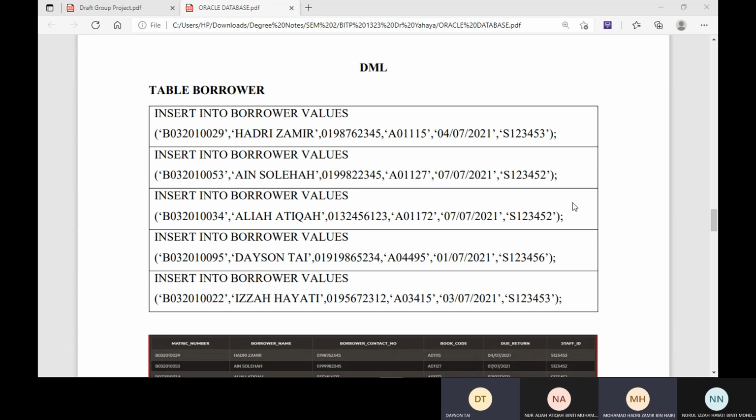Next, I'm going to talk about the DML. My name is Muhammad Adizame bin Hairi, and in the DML we're going to insert into the table based on the DDL command. For example, we're going to insert into the borrower values the IC number, the name of the borrower, contact number, book number, due return, and the staff ID.